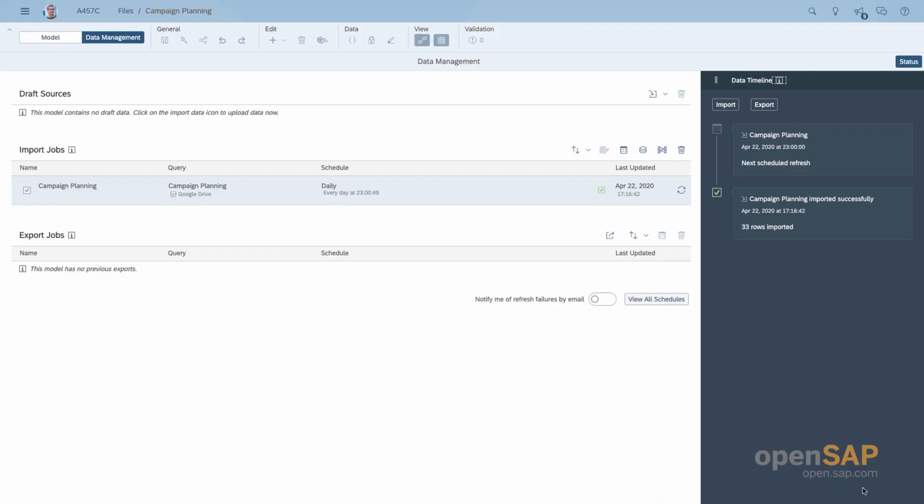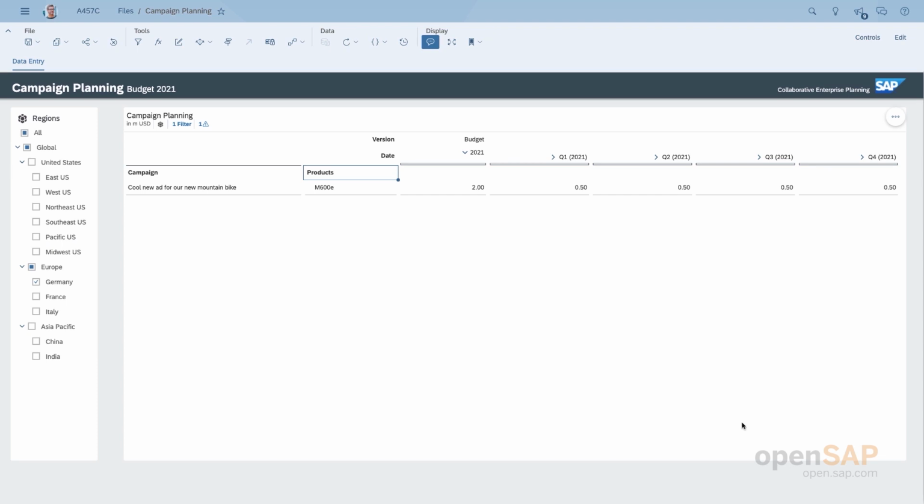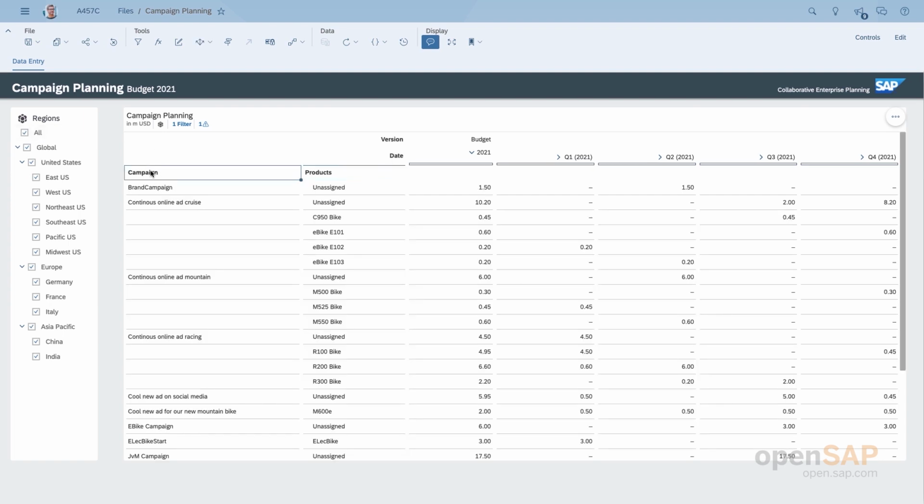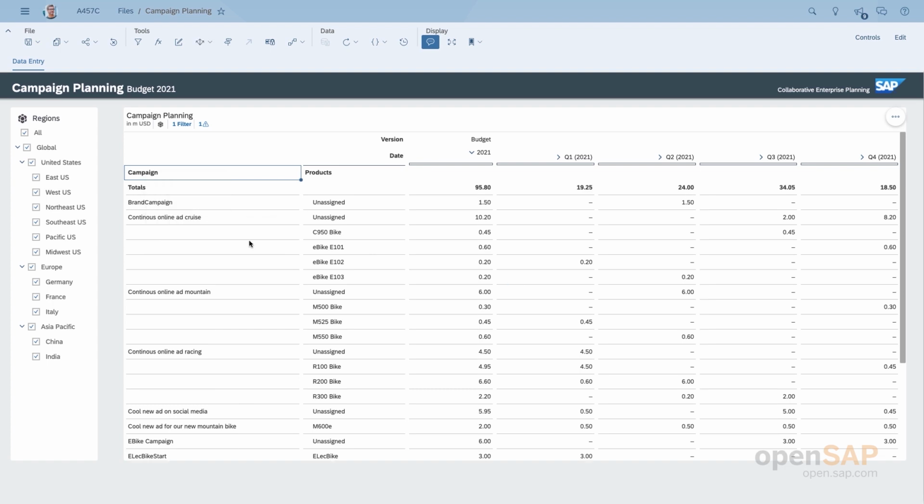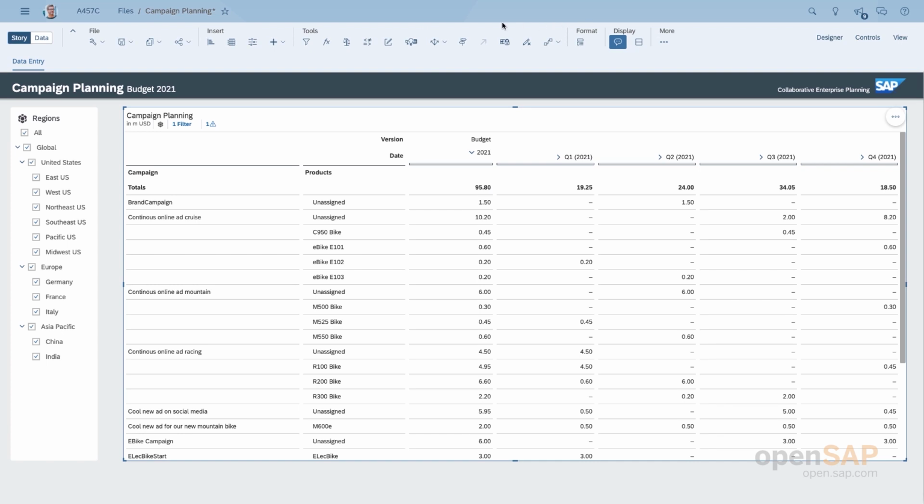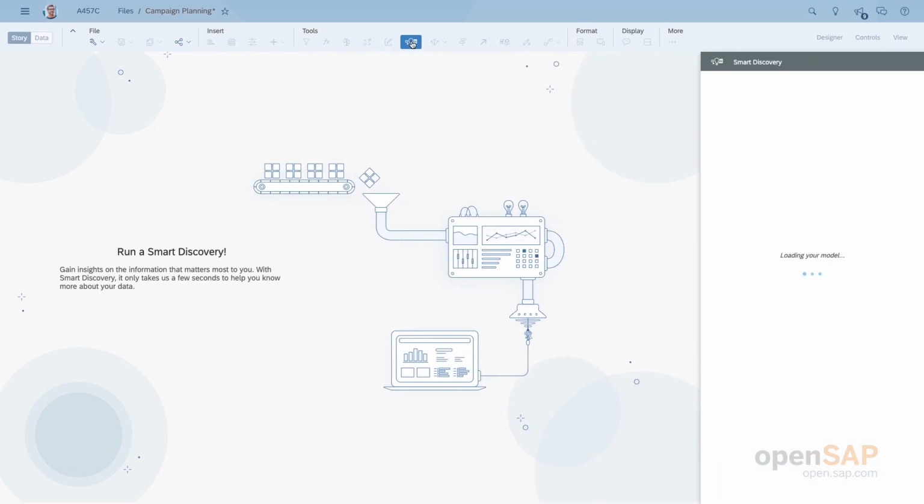Now let's have a look at the story with our loaded data. We insert a line for our total and we see that we have a budget plan of 95 million. As a next step, we will use our smart capabilities to create a comprehensive reporting. Therefore, we start Smart Discovery. Smart Discovery will use machine learning to generate insights on top of your story.